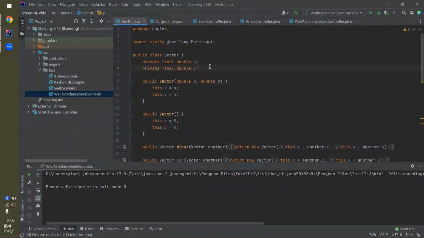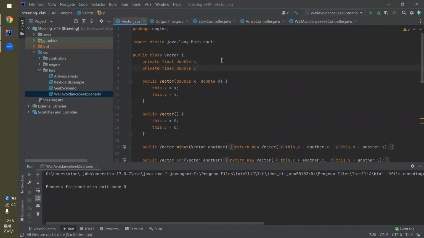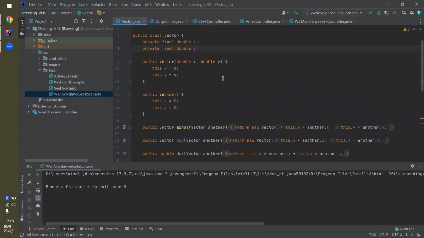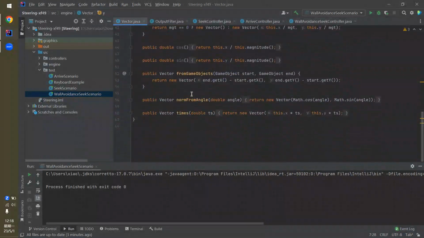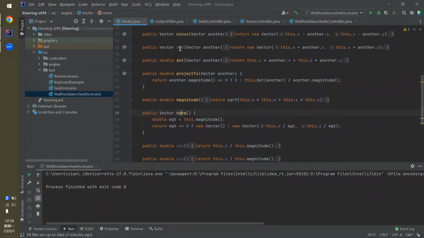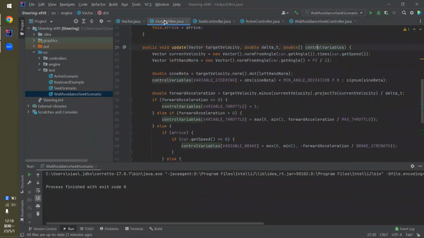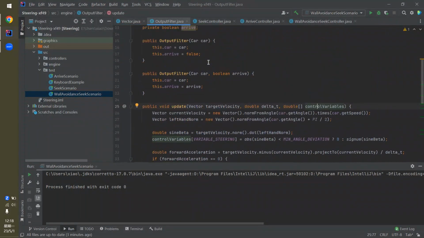So here I'm going to introduce my first project. Instead of starting with coding the controller, I start by implementing the basic classes, like the vector class and the output filter class. As you can see here, the vector class is really simple. We can support two-dimension vector operations like magnitude, norm, add, dot product, those kinds of things, and then we go to the output filter class.